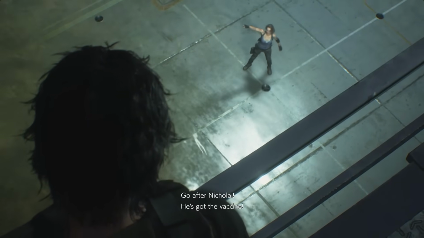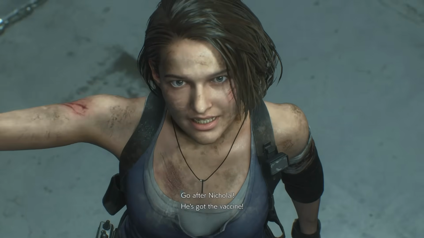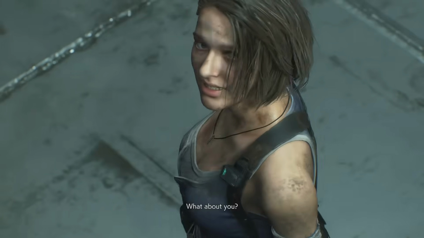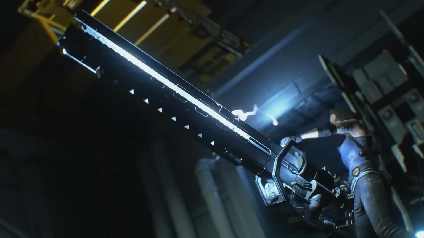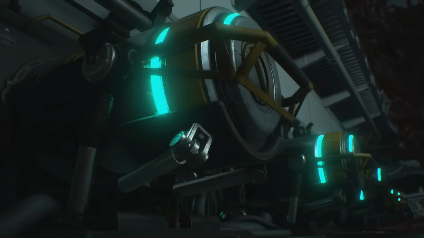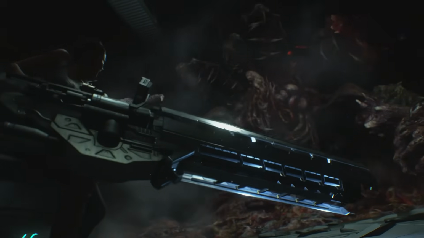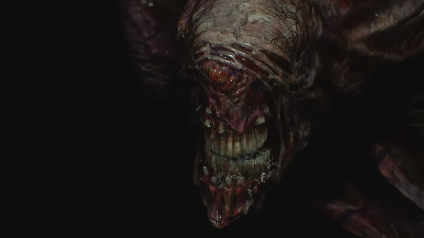Carlos appears right after, and Jill tells him to go after Nikolai while she deals with the Nemesis one last time. She then opens the compartment containing a high-powered railgun known as Finger, and fires the powerful weapon at the creature, causing massive damage and severely wounding it.